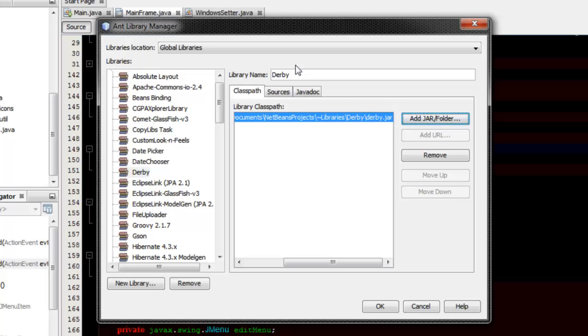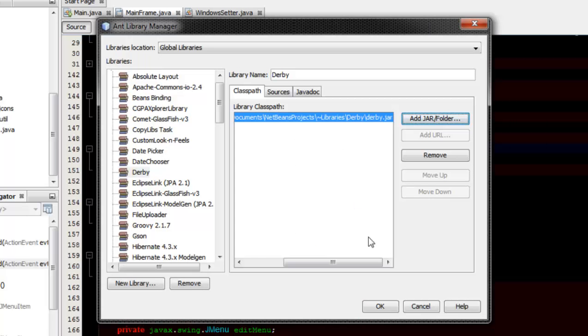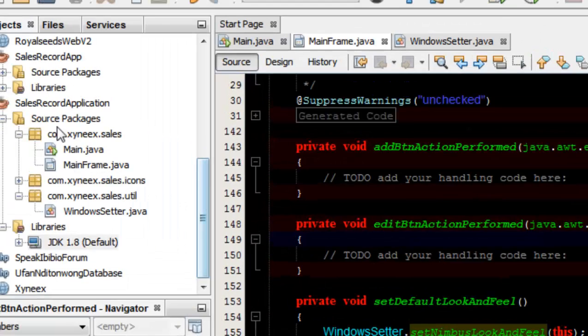Sometimes a particular library may contain more than one jar file, so after adding the first one, you can add another jar file and keep on adding as many jar files as the library requires. Alright, so that's how you create the Derby library. Once you've done that, you should have a Derby library in the list of libraries here, and then you can come over to your project.